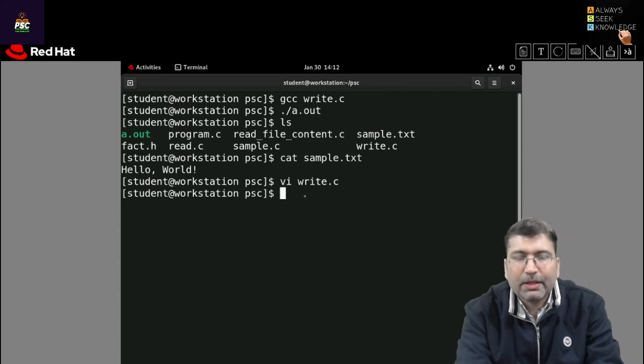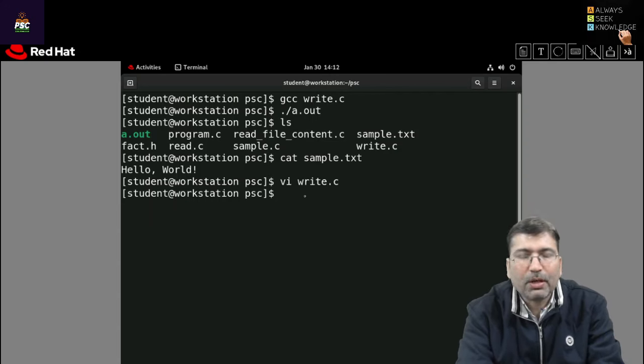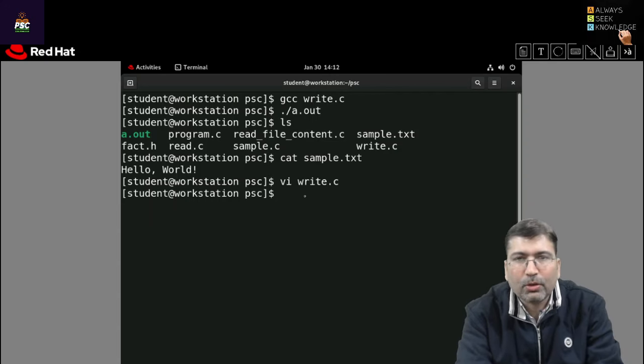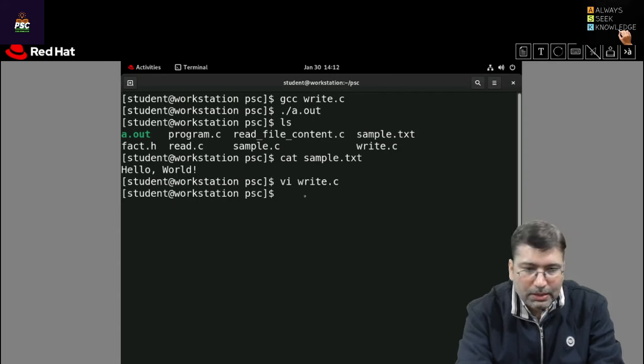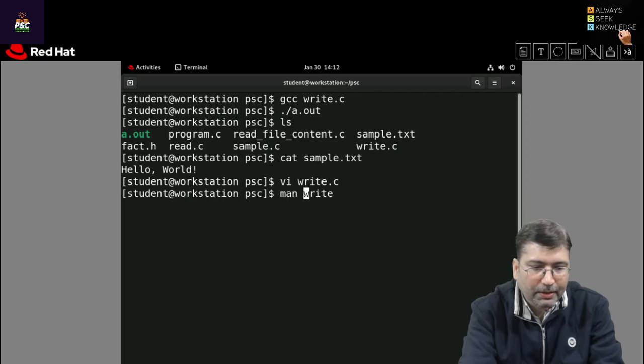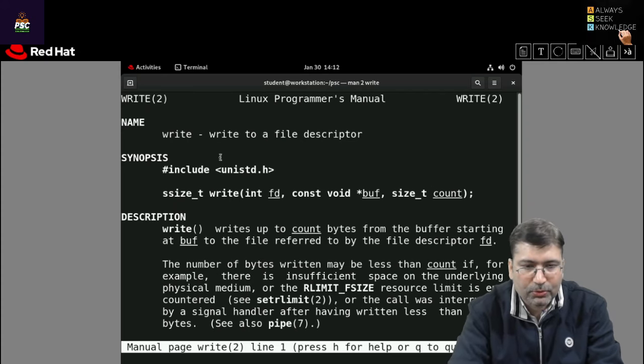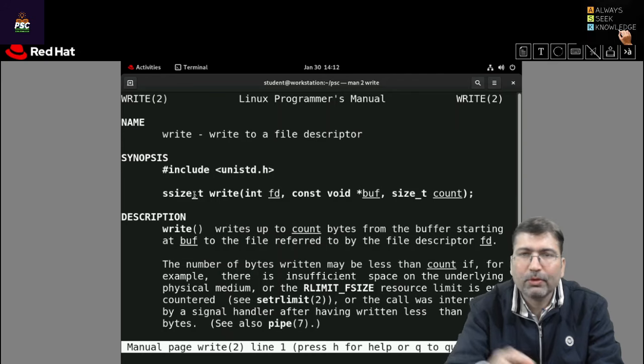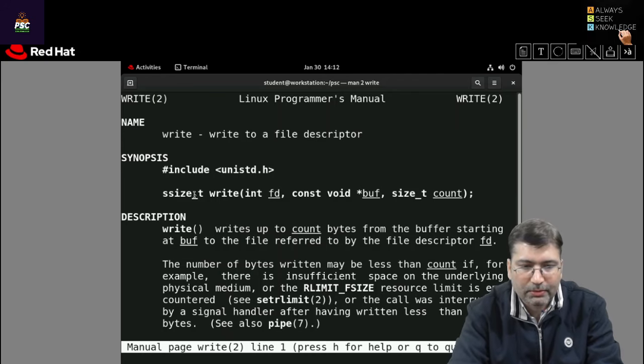Now, if you want to create a fresh program and you are not aware of the write system call or read system call, then you can check the manual. Let's say you want to use write. The manual will tell you which header file you are supposed to include, unistd.h, and you need to pass three arguments, and you can check the types too. The return value is ssize_t, which is the number of bytes written.